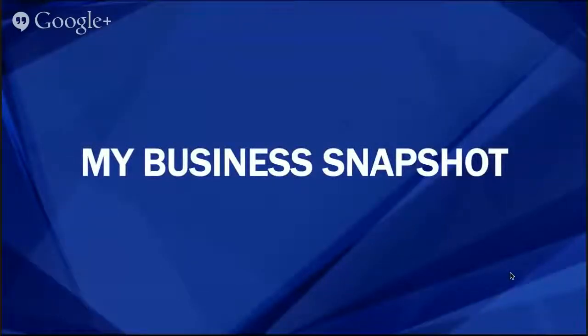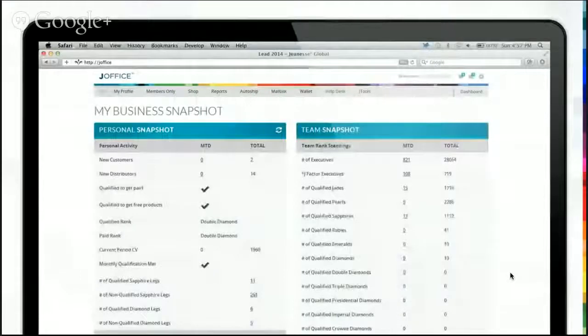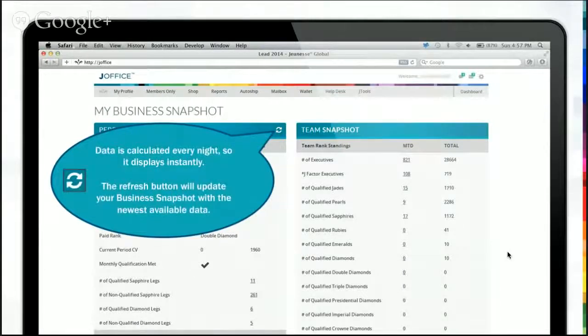We are starting with your business snapshot. So take a look. This is what it looks like when you log into your back office. Of course, your business snapshot here. You totally have just kind of at a glance everything that's taking place in your business. You can see there's a refresh button right here. So all of this information actually is calculated in real time. I know I've looked and done my research in our industry. Not many other companies give their distributors real-time data on what's taking place in their business. So this is really, really amazing.